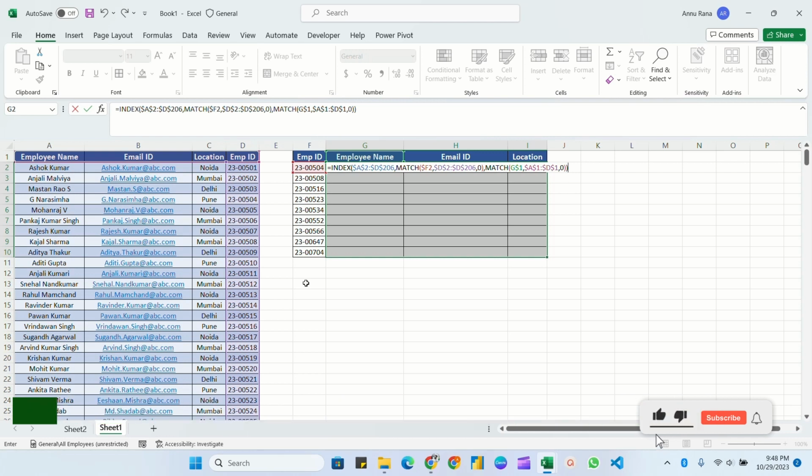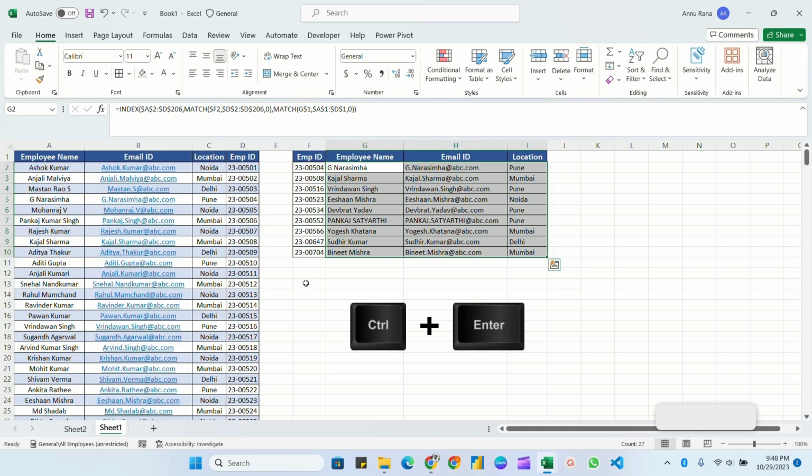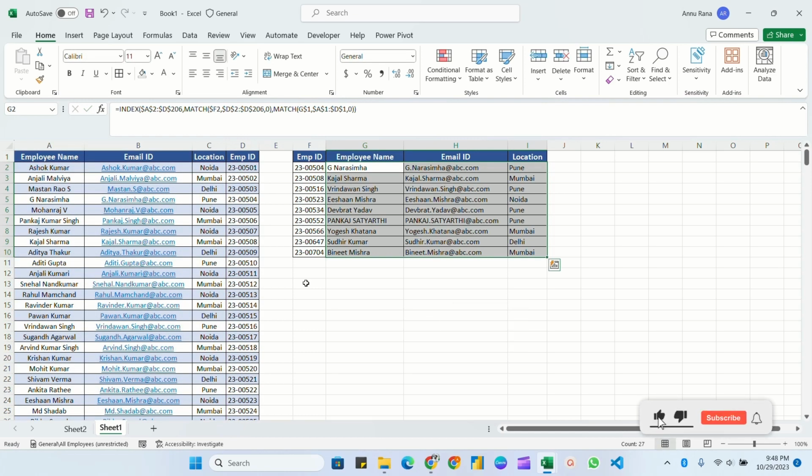Now here you don't have to press enter. Here we will be using control plus enter. So it will populate all the data that you have selected in just one click.